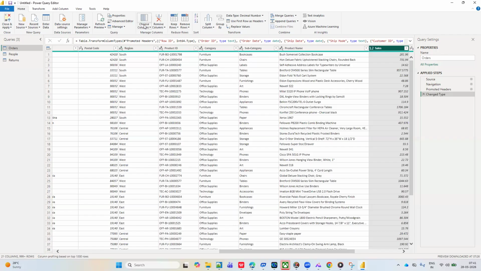Beside that, you have an option called remove columns. The name itself indicates that if you want to remove any particular column from the table, you go for remove columns. There is a difference between remove columns and remove other columns, and they will ask this in interviews. Remove columns means the column that you select: when you select any column and click on remove columns, the selected column will be removed.